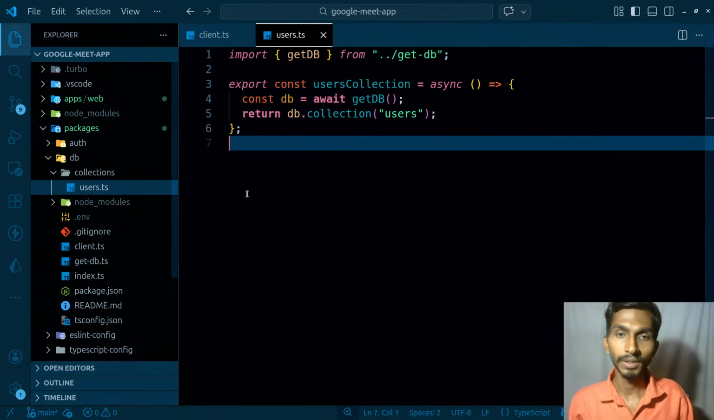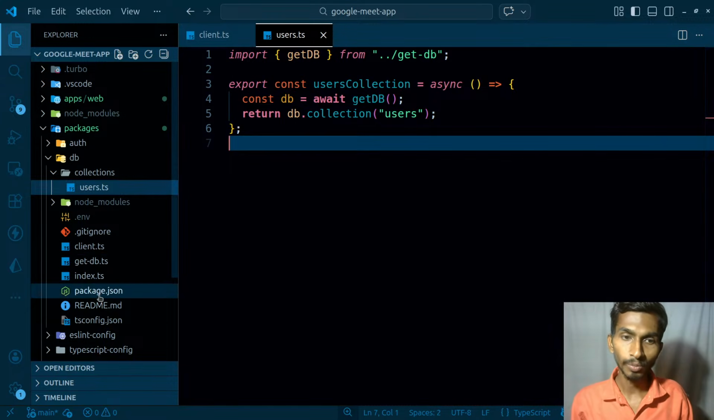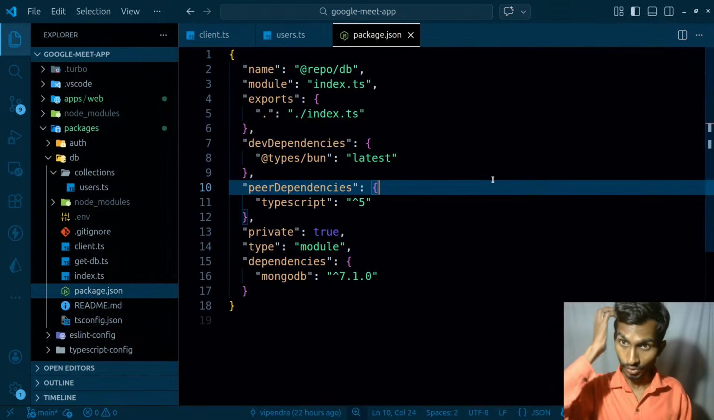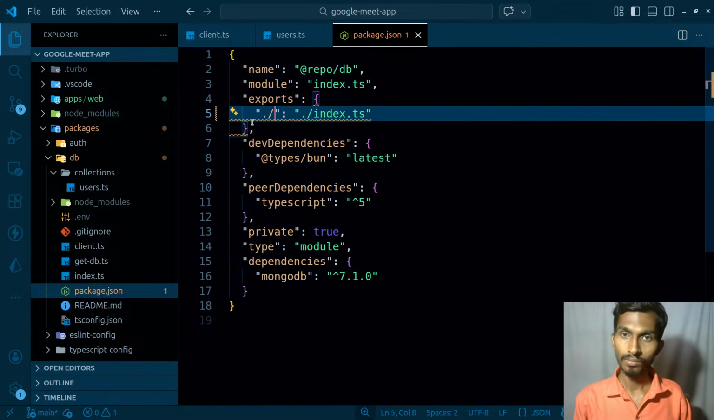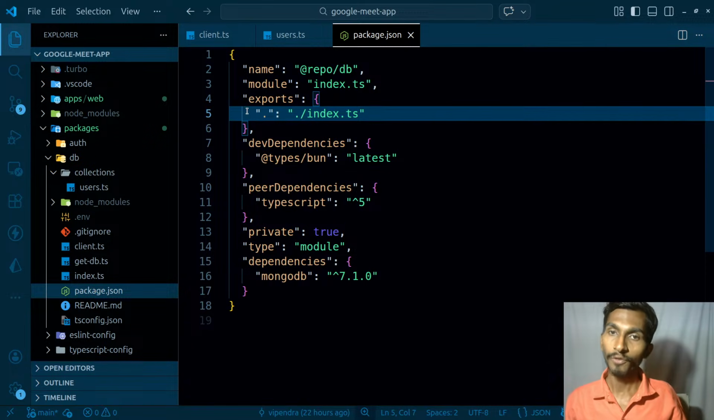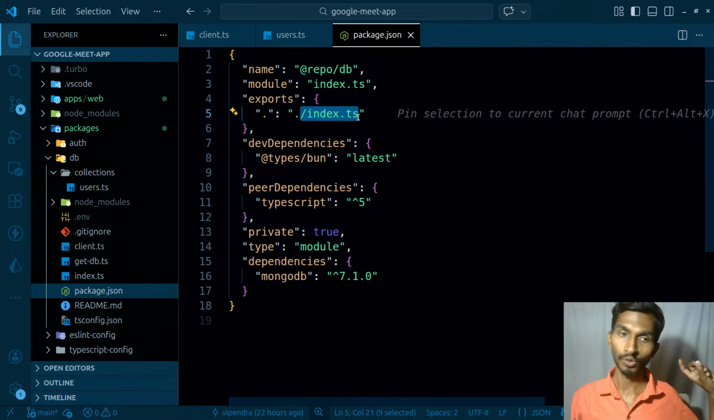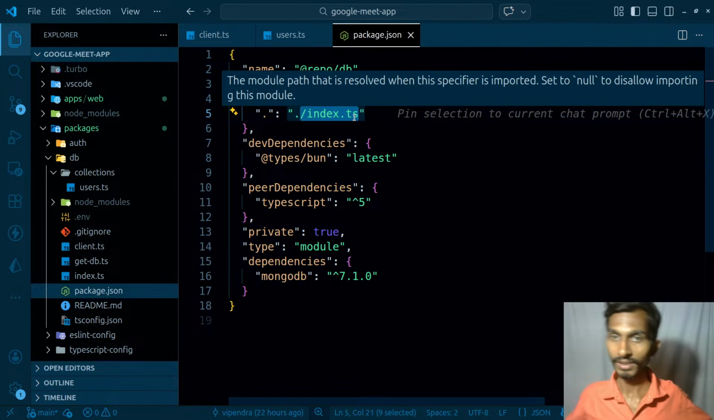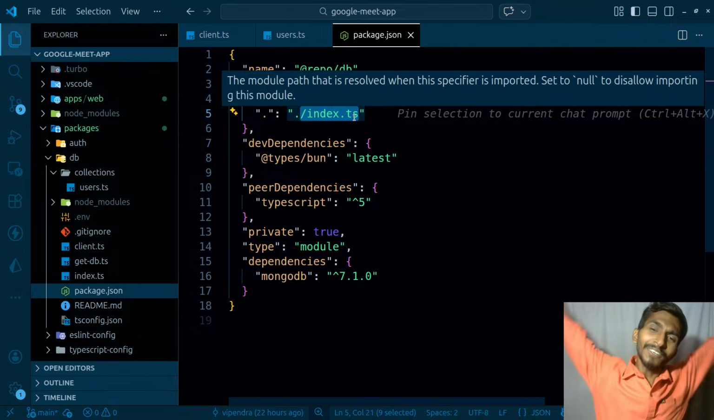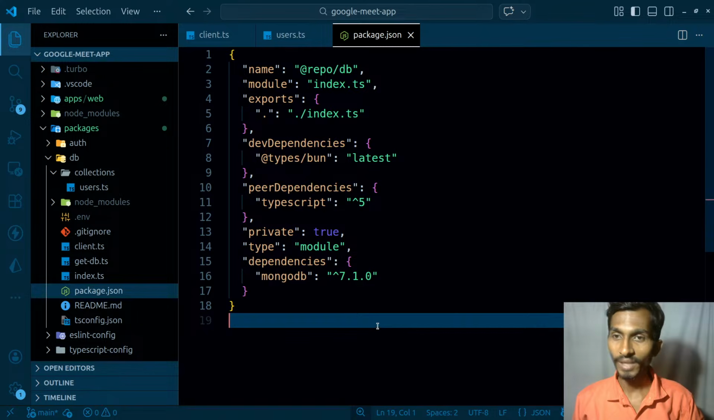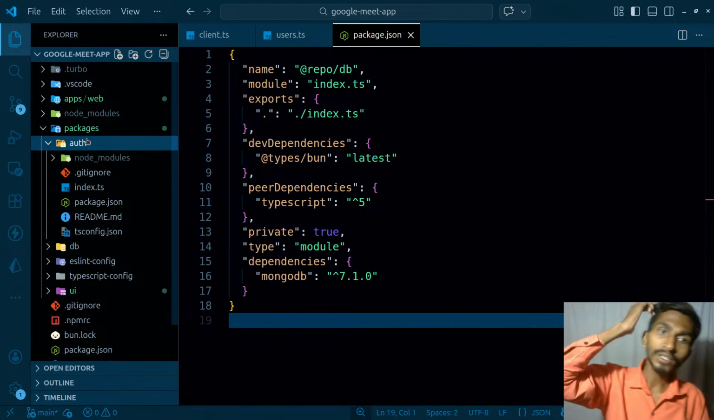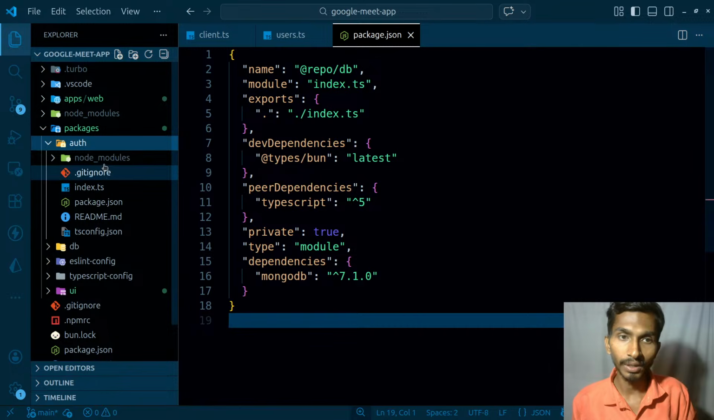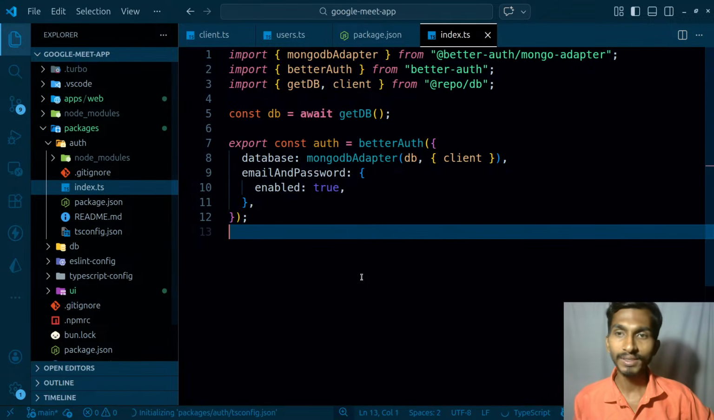Should be enough. And when it comes to package.json, everything is being exported from index.ts. Whatever there is inside index.ts, I'm simply exporting it from here. Okay, got it. What else? The next thing is that inside auth, I'm configuring Better Auth, and configuring Better Auth is pretty much easy peasy.